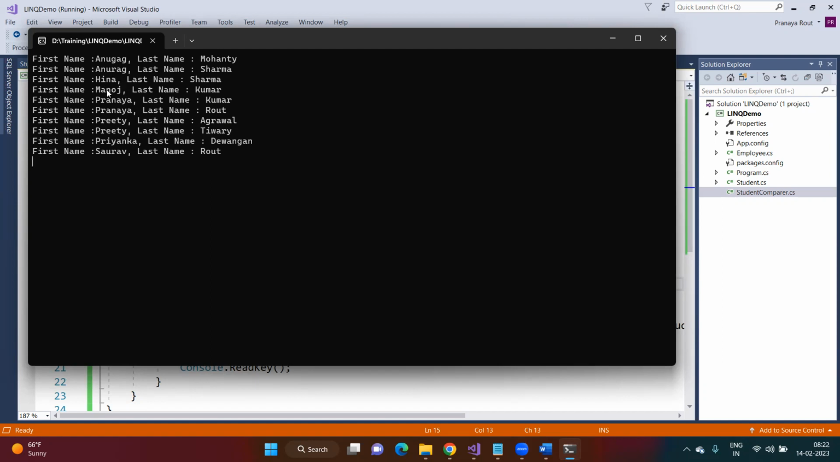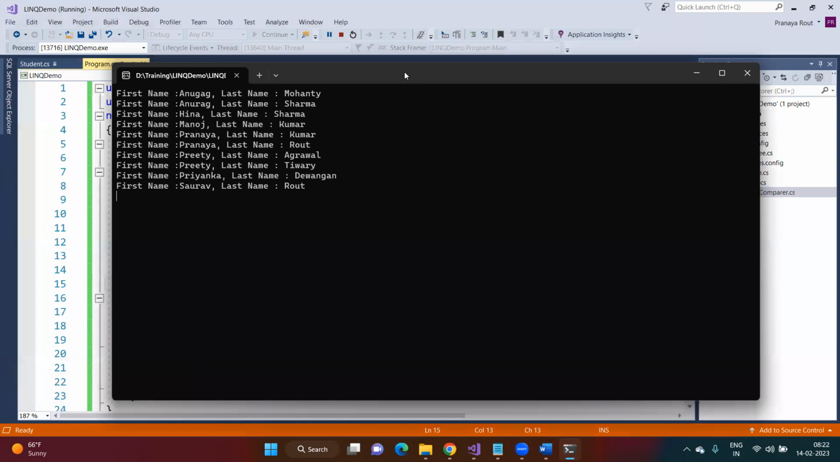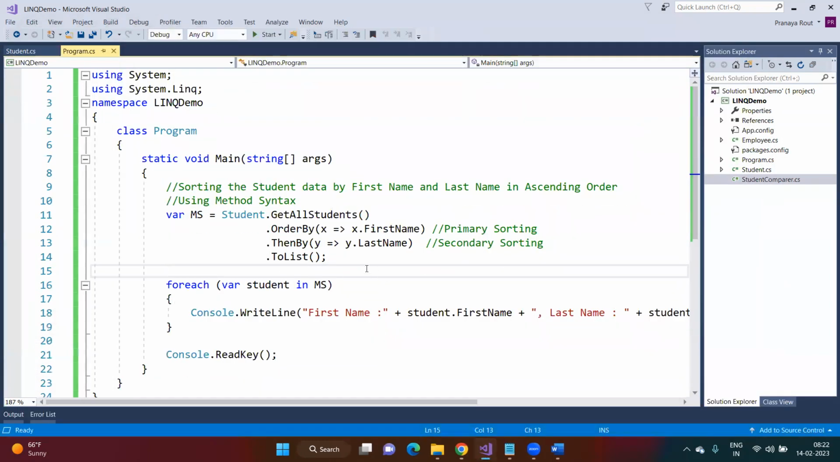See, Hina, Manoj: they are sorted by primary sorting. There is no tie, so they will come as it is. Manoj as it is. Pranay, there is a tie. Two elements with the same first name. So in that case, secondary sorting will come into the picture, and the last name will decide which element becomes first and which student comes next. Clear, guys? It is just like a dictionary. Yeah. So this is how it works.